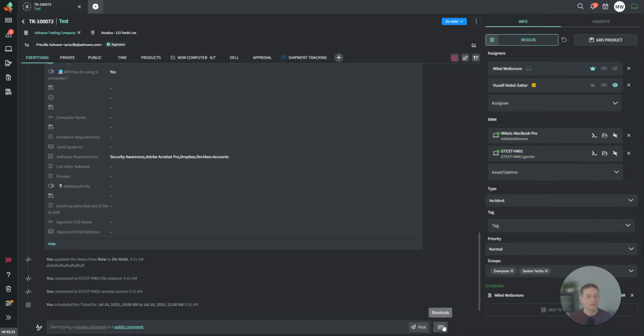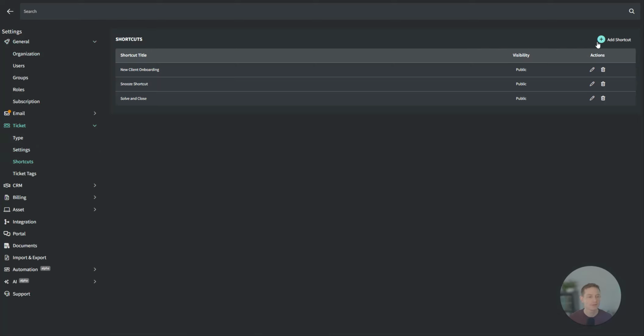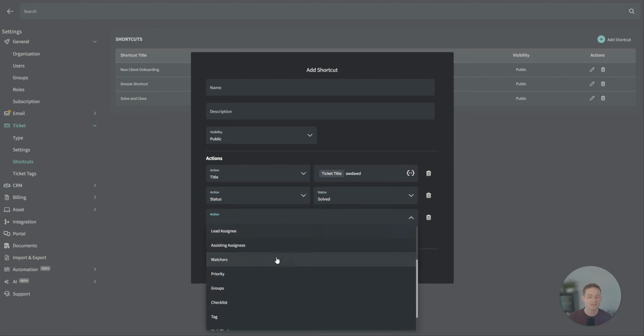Down the bottom here, the last thing to show you would be shortcuts. So shortcuts can be used to take a heap of different actions on the ticket all in one click. Everything you've seen me do can be done via a shortcut. So you can go to tickets and then go to shortcuts, add a shortcut, add a heap of different actions. Maybe you want to change the title to something. You want to change the status to solved. You can add assignees, watchers, priority, groups, checklists, time entries, even wait blocks.